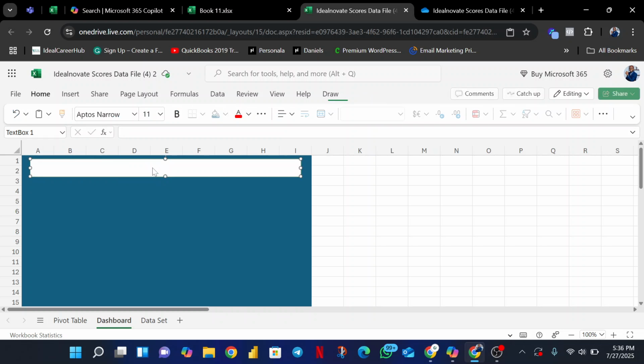And then I'll type the title inside. So the title of the text box is going to be Ideal Novate students core data insights. So this is what is going to be data insights. So I'm going to make sure I align it to the center.